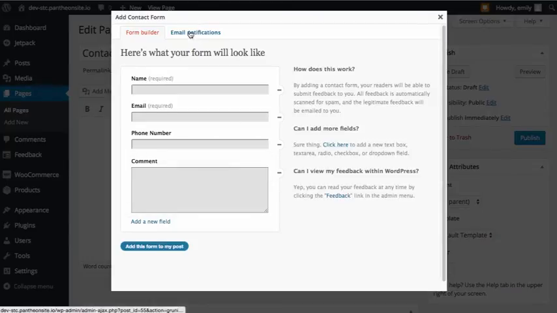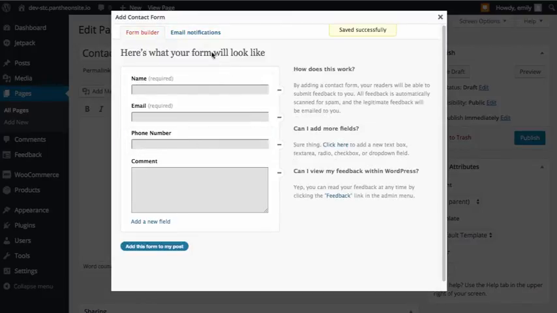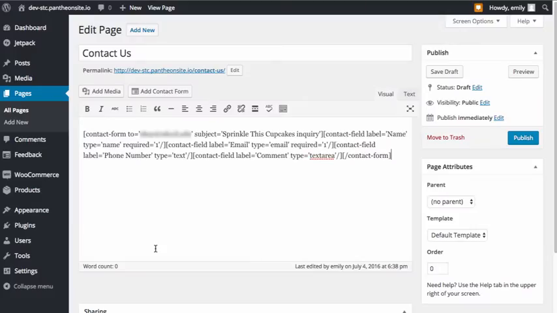And I'm going to go to the tab at the top that says Email Notifications. Email Notifications is where I need to specify where the form information is going to be sent and what the subject line should be. So I'm going to enter my email address, and I'm going to put the subject line. Now I'll save and go back to the form builder. Now I'm done. I'm going to add this form to my post.